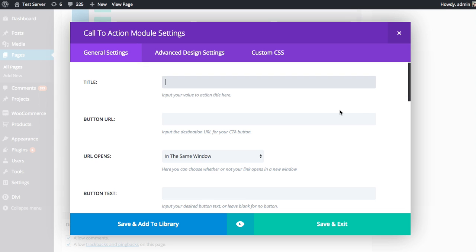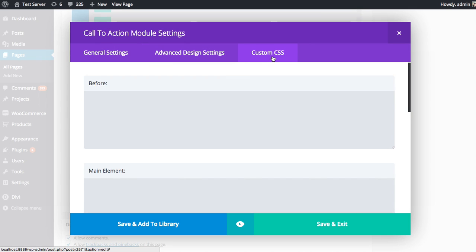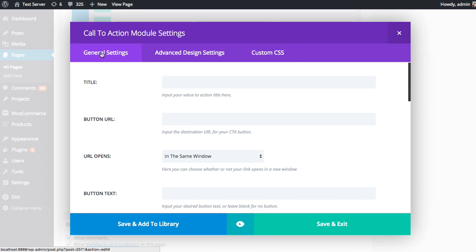And with all Divi Builder modules, settings are broken up into 3 tabs: General Settings, Advanced Design Settings, and Custom CSS. As a general philosophy, everything you need to create a really great page, a really great website using Divi can be found inside the General Settings tab. There's no need to move on to these other tabs unless you want more control over the design.